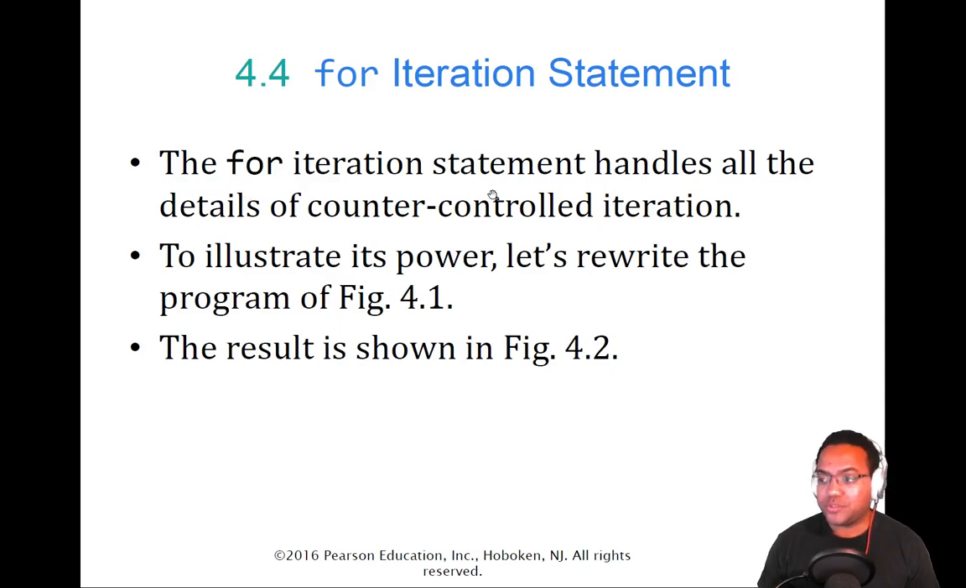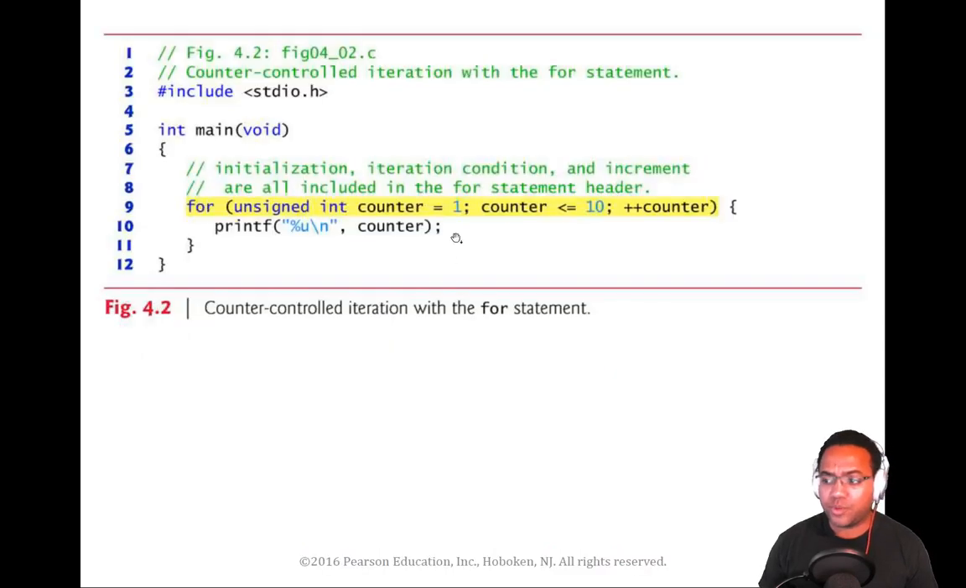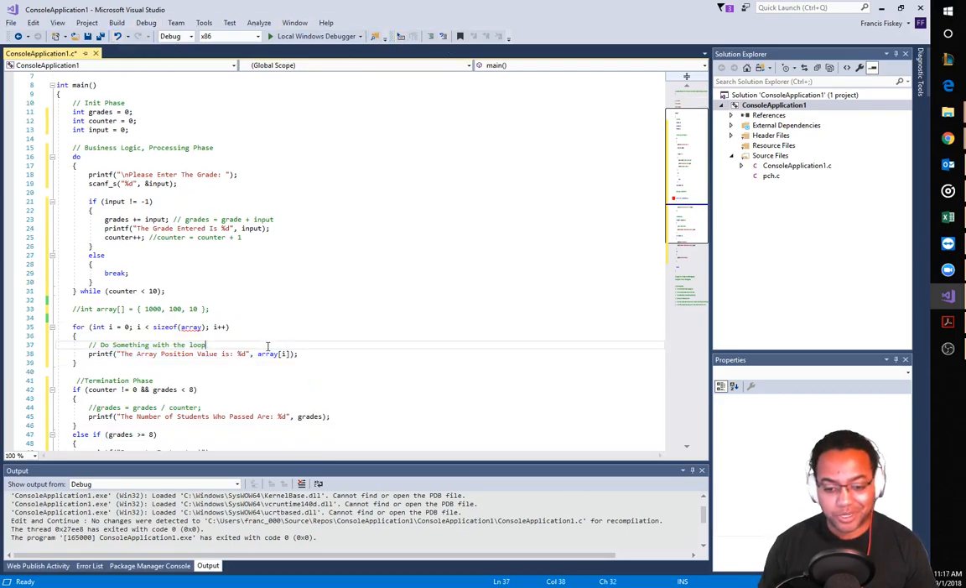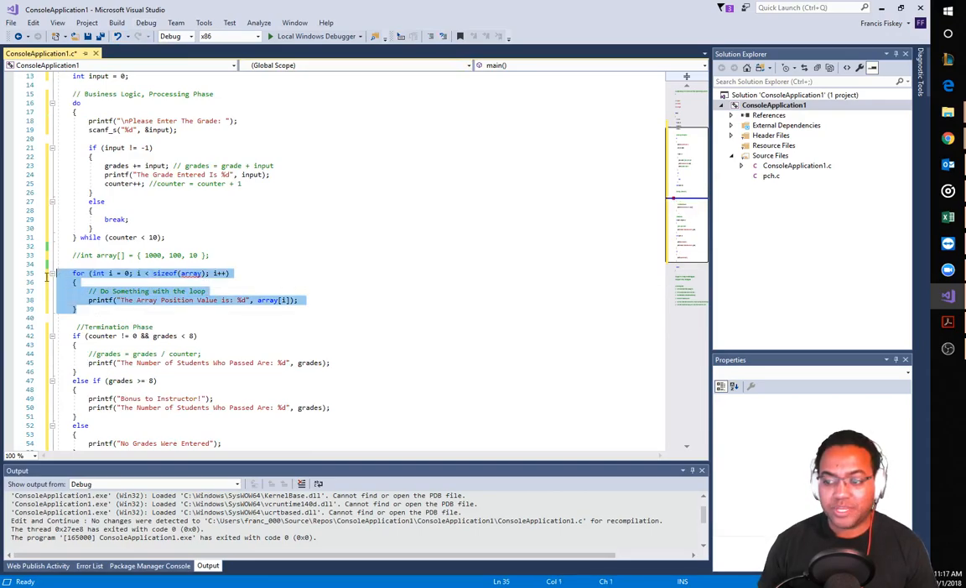The for iteration statement handles all of the details of counter-controlled iteration. To illustrate its power, let's rewrite the program in 4.1, and we've already rewritten this, so I'll bring it up just to show you. It's here, actually. And we tested it in the last video. If you missed it, please go back and watch. Oh, it doesn't see the array, so let's make that error go away.